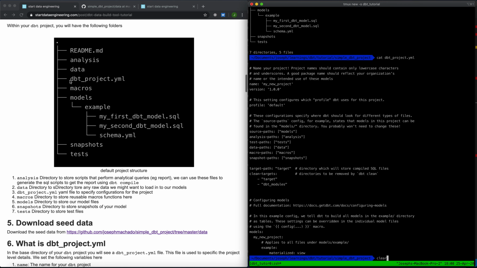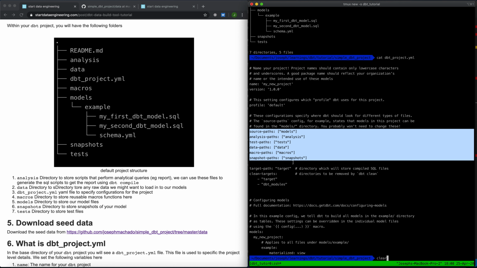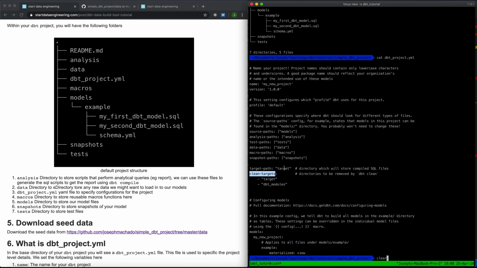So if you look at the folder structure, you have the data, macros, models, analysis, tests, and snapshots. This is just a mapping for dbt to understand which ones are source, which one is analysis, which folder is test, etc. You also have target path and clean targets. So when we actually do dbt run, it compiles all your SQL models into actual SQL scripts that are run in the database. Those will be stored in the target folder. You'll also have your frontend file stored here, which will be used to display the dbt frontend.